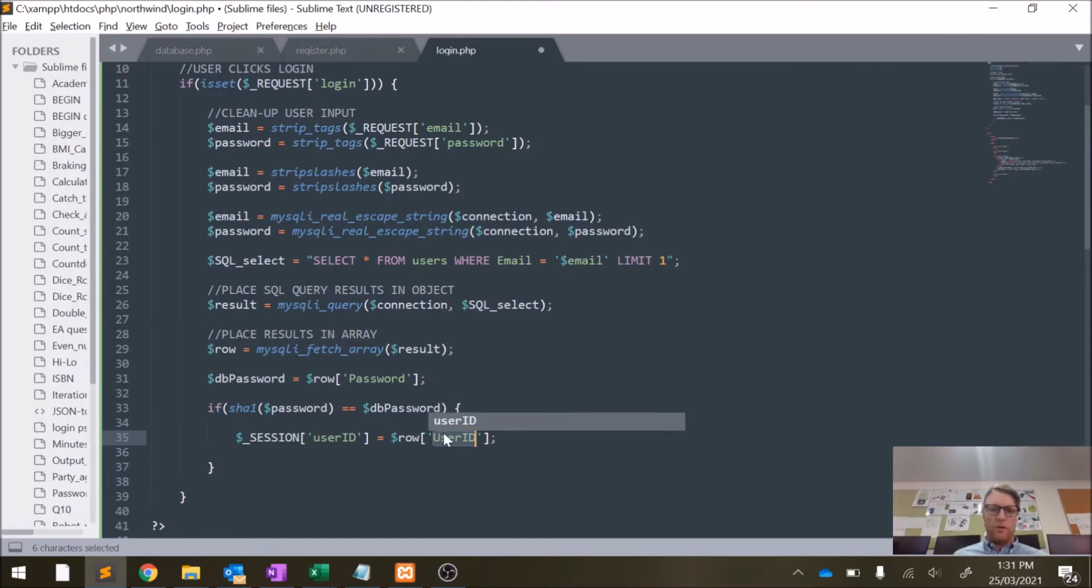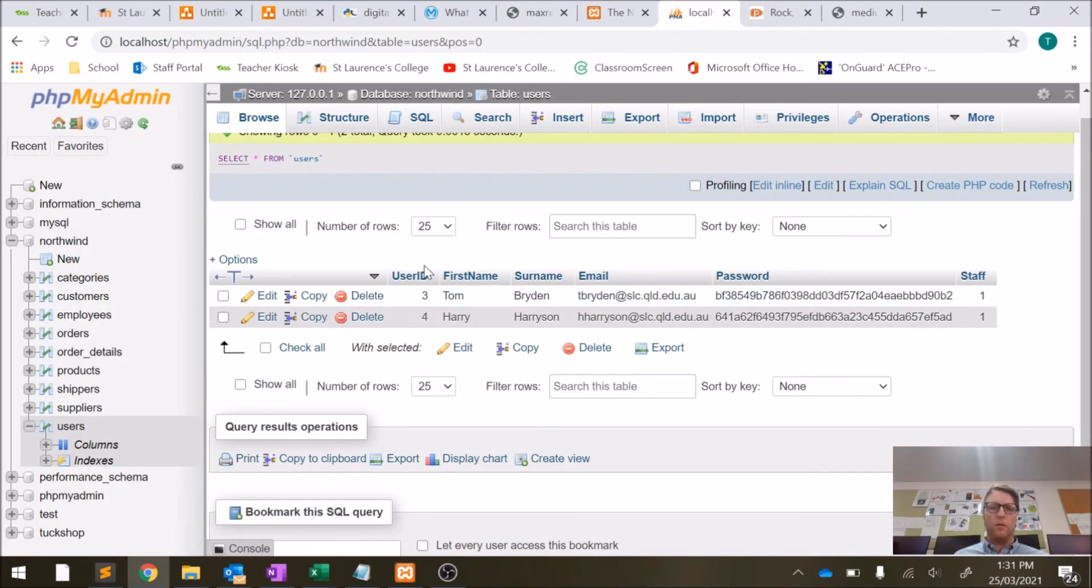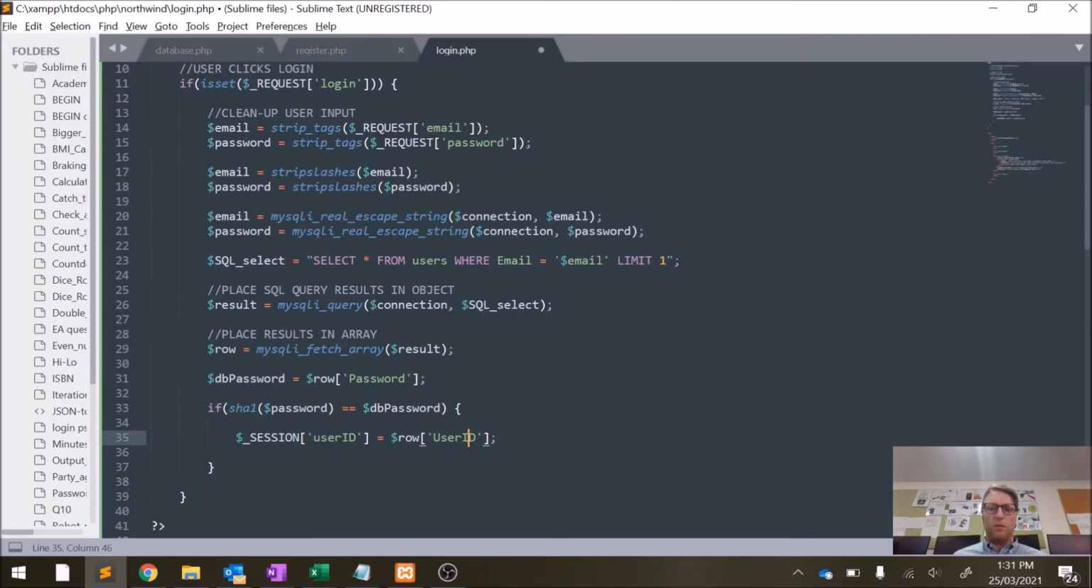Now that user ID there is obviously the column name in the database, or the field name I should say, user ID, which is why I've spelled it with the same capitalization, and this one is one I'm creating, this session user ID, which means I can define it there. And I've used a lowercase u there so you can hopefully see the difference.